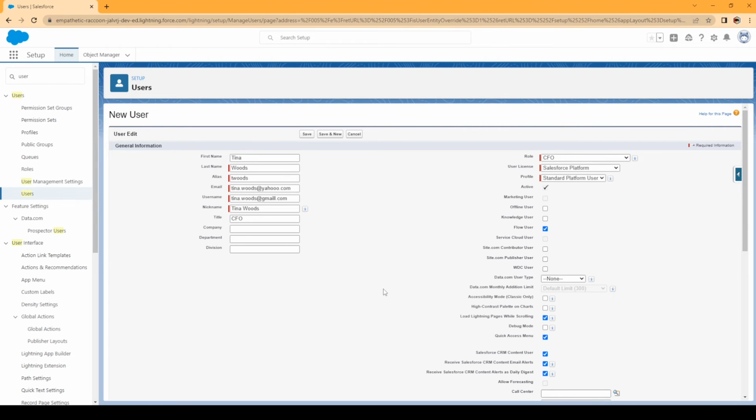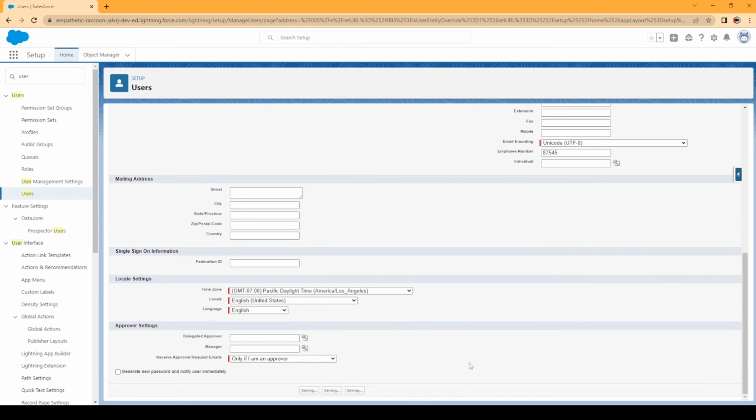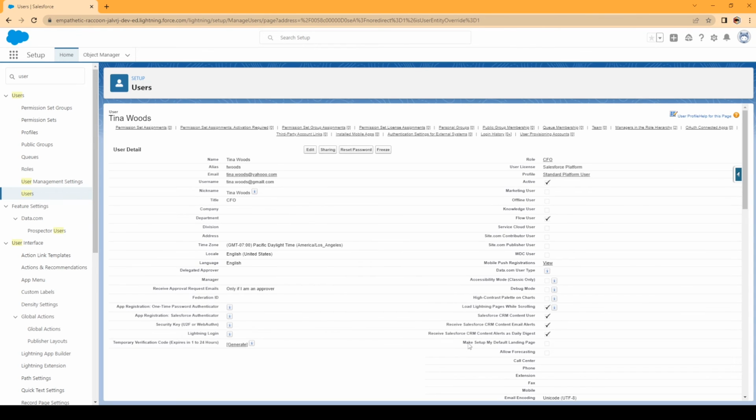So it looks like we've entered all the information we are required to, and we're going to hit save. Now we're taken to the new Tina Woods user record. So let's take a look at what we got here. If you want to edit it, you can go back in and edit it, and it'll take you to the same screen we were in.